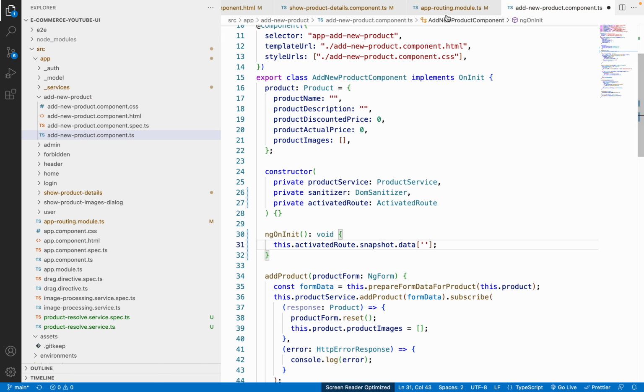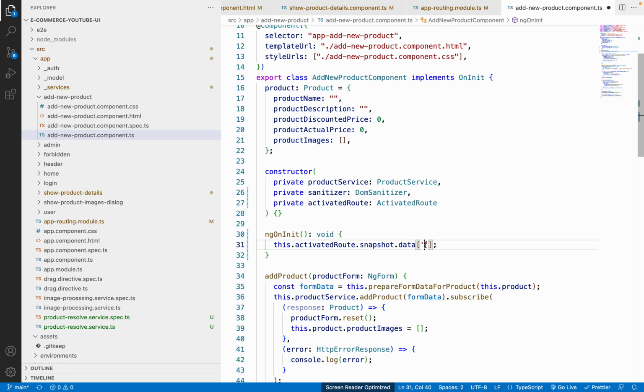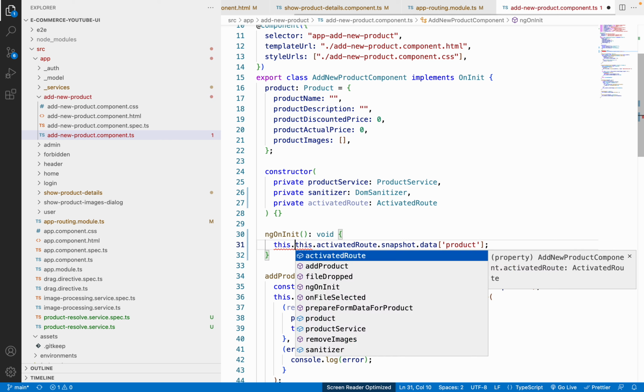So my key is nothing but the key that we have used over here. So my key is product. Let me just copy this key and paste it inside this. Whatever data it will return, I just want to assign that data to this product, like we have used on line number 16.